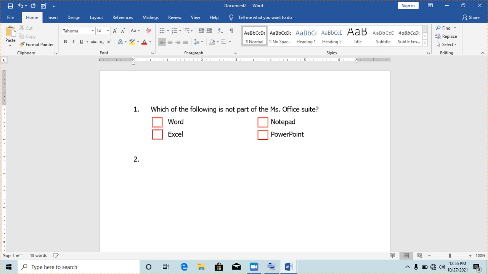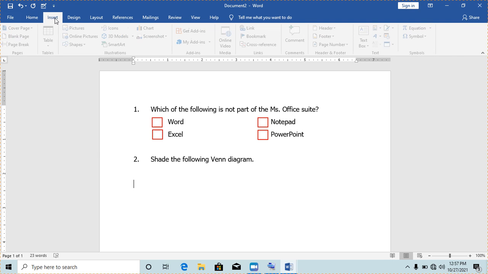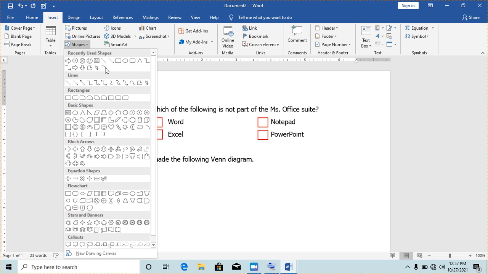Then number 2, let me type: shade the following Venn diagram. So we are going to draw a Venn diagram. Let us use a Venn diagram with 2 circles.